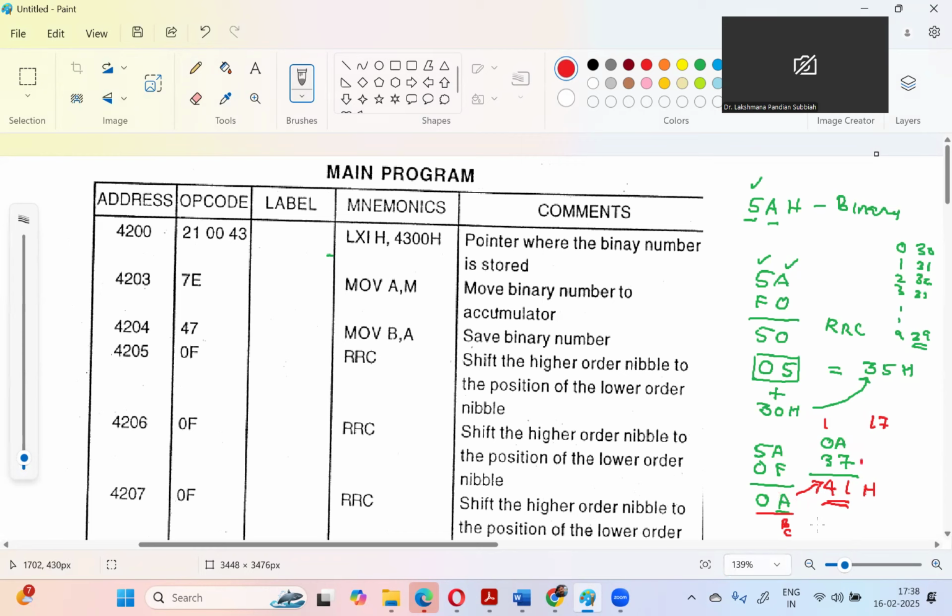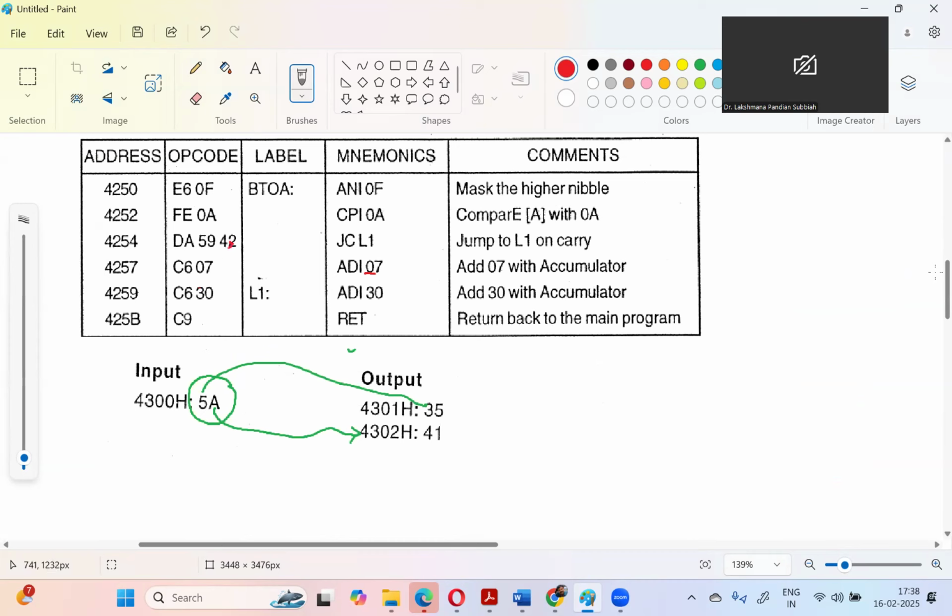Now the input is 5A. The digit 5 gives the corresponding ASCII 35, and for the alphabet A we get 41. Now how do you convert that? Here we are passing digit by digit. We pass 05 as a digit in A, and then we call this subroutine. This subroutine is for binary to ASCII conversion. P to A is the subroutine.